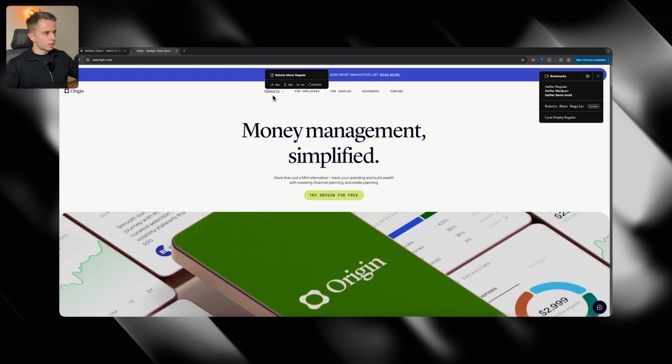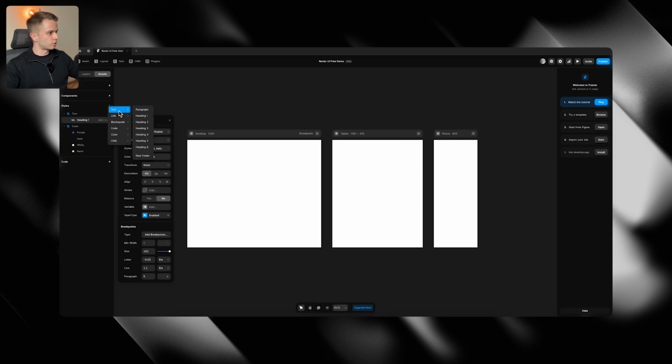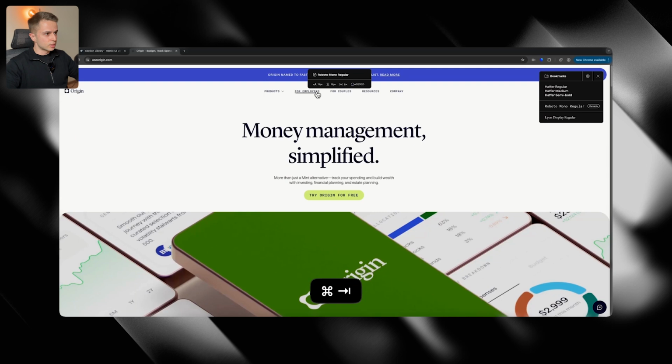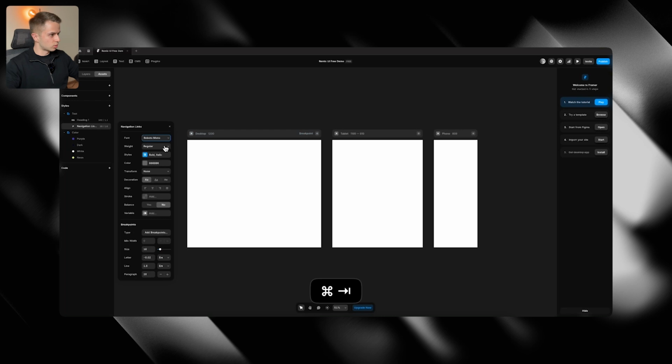Then I'm going to add these links, which are actually using Roboto Mono, which I believe is a free font. So I'm gonna add a paragraph style. We're gonna call this navigation links, and we will see if this font is here. Okay, we have Roboto Mono. Then the settings are 13 pixels, line height is 100%, and the letter spacing is 1 pixel.